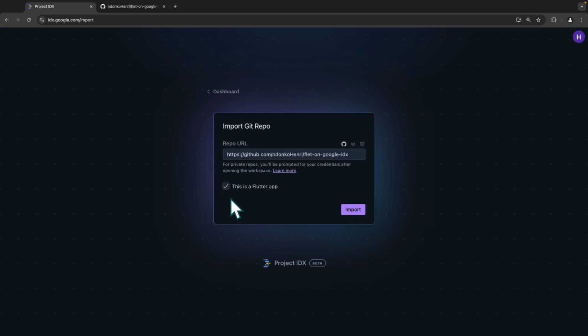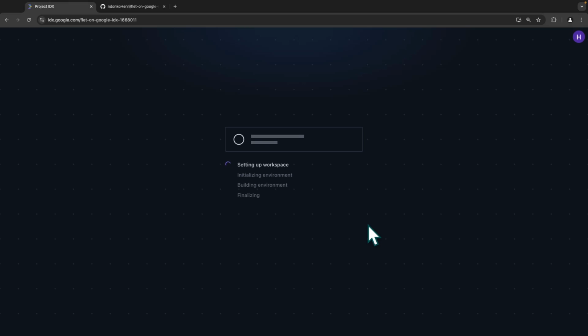Click on This is a Flutter app, even though it is not a Flutter application. We are going to need Flutter when packaging. That's why we need to say over here, this is a Flutter application. Click on Import and IDX is going to do the whole job.